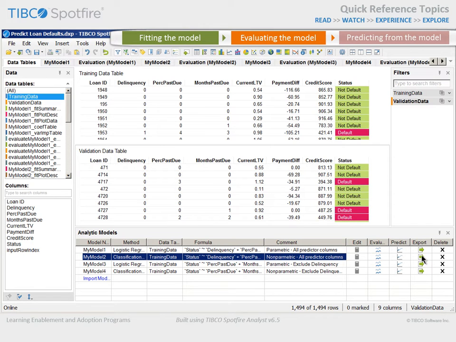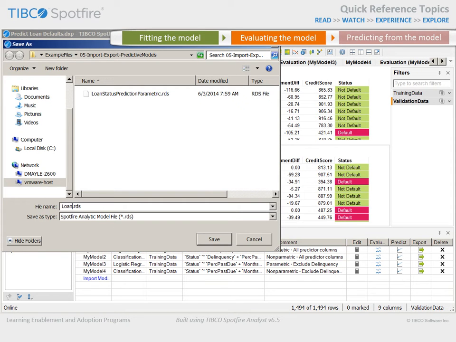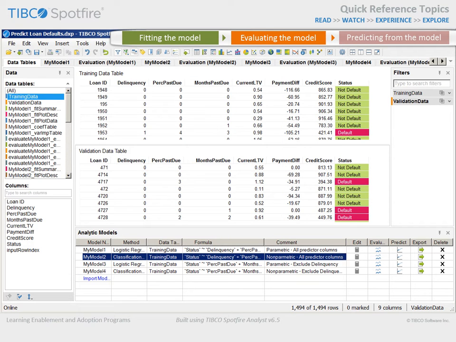Let's say that we are also interested in my Model 2, which we will export and name loan status prediction nonparametric.rds and click Save. Why have we gone to the trouble of exporting and saving these models? Well, we can now turn our attention to the stage of the process where we predict from the model.